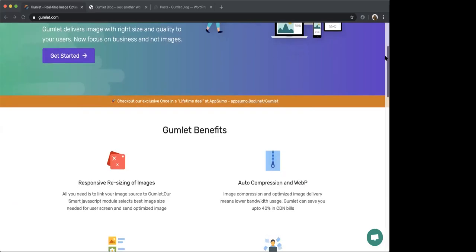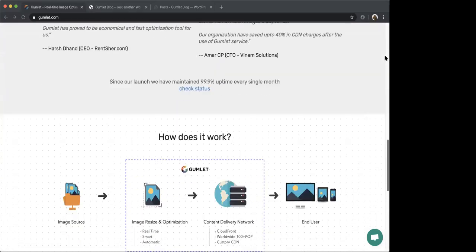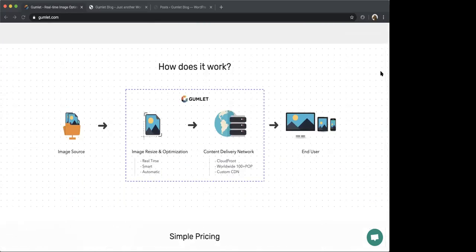We have a pretty simple graphic about how it works. There are pretty basic steps to get it working. The first step is to tell us about your image source. You need to configure where your original images are stored, and then our system can recognize where the images are stored. That's the first part. Then Gumlet takes over and does all the image resizing and optimization in a real-time, smart and automatic way. And then we deliver all your images through a content delivery network.